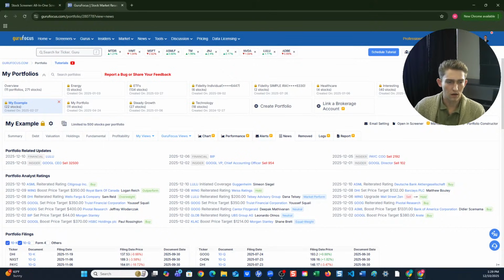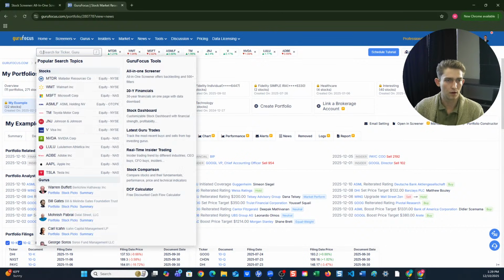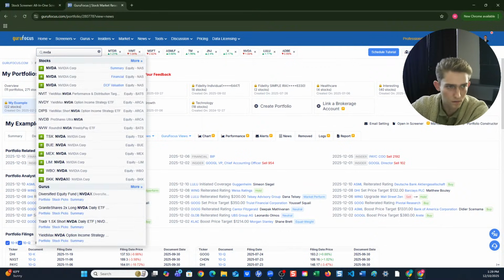So if you were to click on any ticker across the site, in a portfolio, screen of results, etc., or if you had a specific one in mind that you wanted to research, you could just come up here to the search bar in the top left and type the name of that stock in.